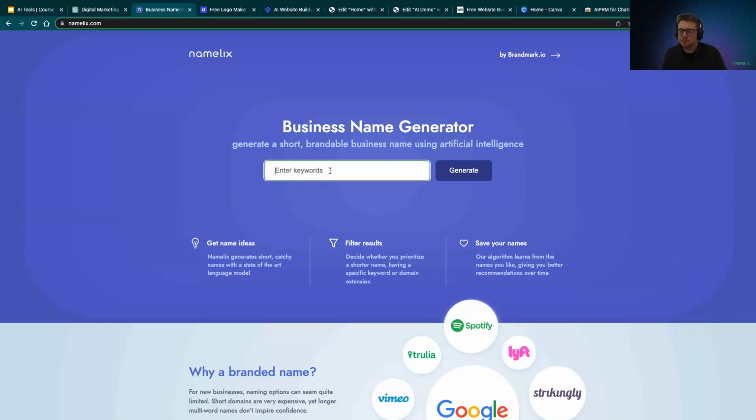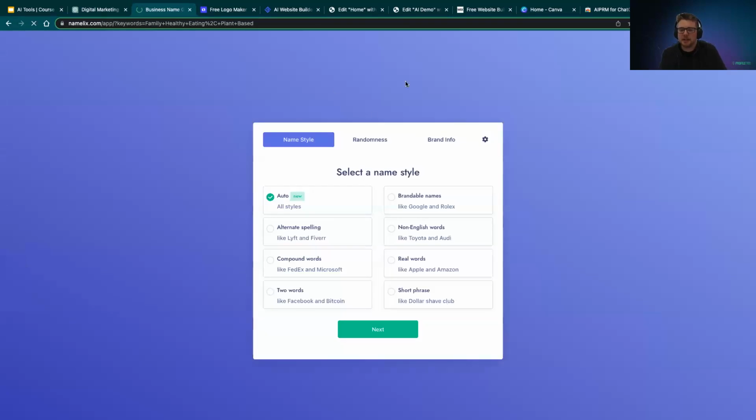And the idea behind this is to put some logos, put some visuals together, but it's very simple. So what we can do is we can say family healthy eating, and simple as that, family healthy eating. We could even say plant-based, and we could start generating some ideas. Now, what you'll see with Namelix is it's going to give you a few suggestions.